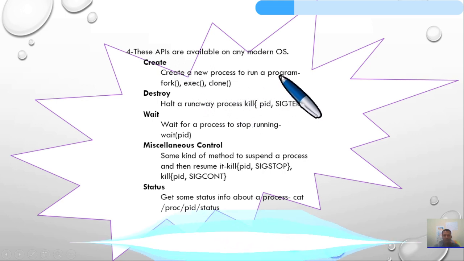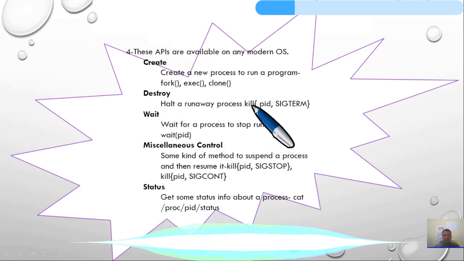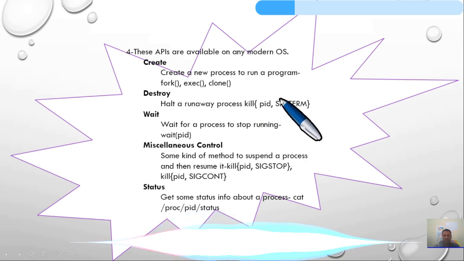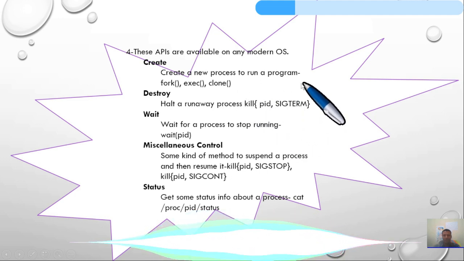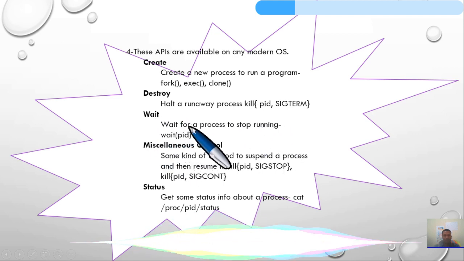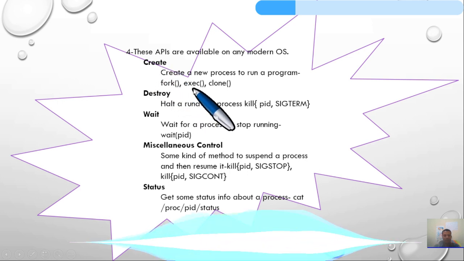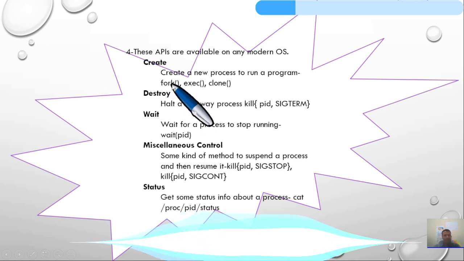Create a new process to run a program: fork, exec, clone. Destroy: halt a running program with kill, because you can send a signal to the running program by using kill, and you can stop it, and you can also resume it. Wait for a process to stop running. Fork and exec are two very important types of APIs.